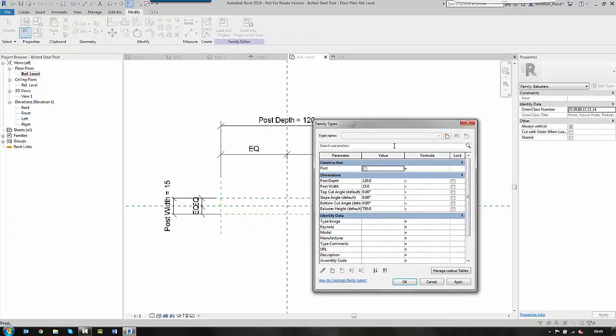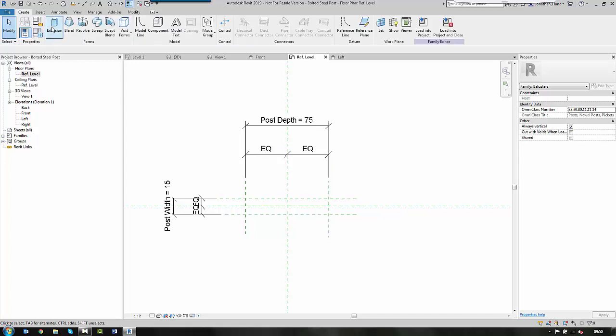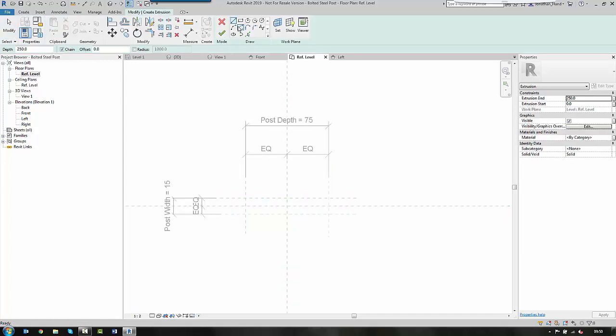Again, just a quick flex of the parameters. Post depth, I'm going to say 75. Select OK, and now we start to have the reference planes moving. So in the reference plan view, I'm going to go to create. I'm going to create an extrusion. I'm going to choose the rectangular draw method, and I'm going to leave the depth as is, and then I'll adjust it in one of the elevation views.